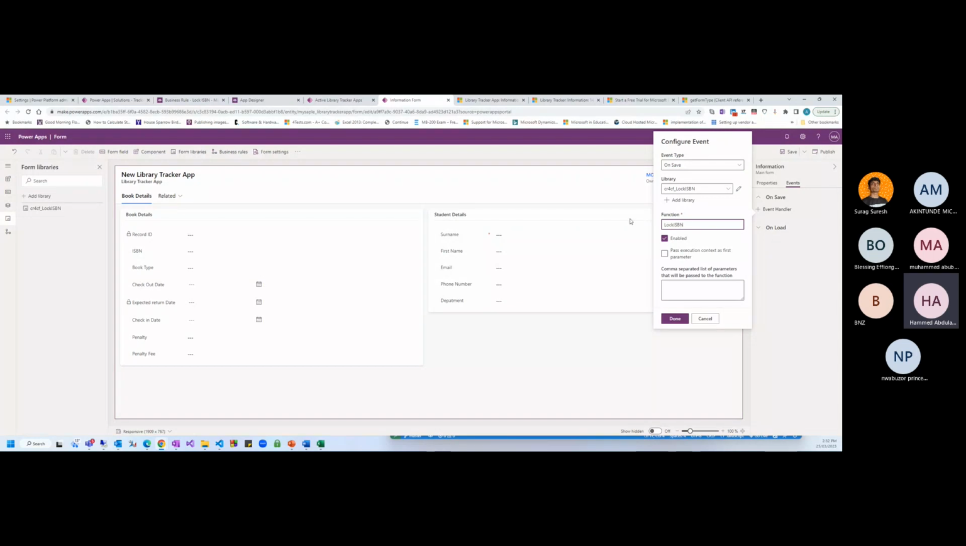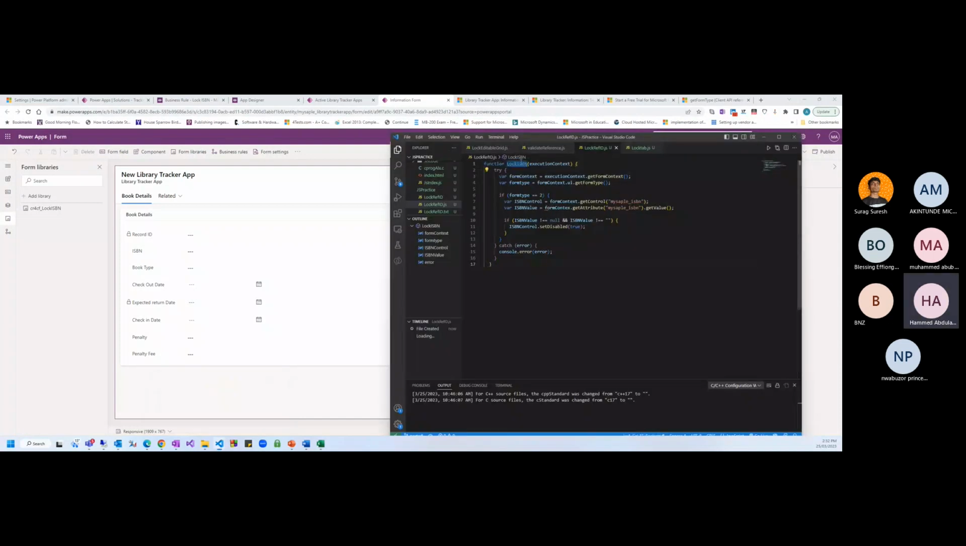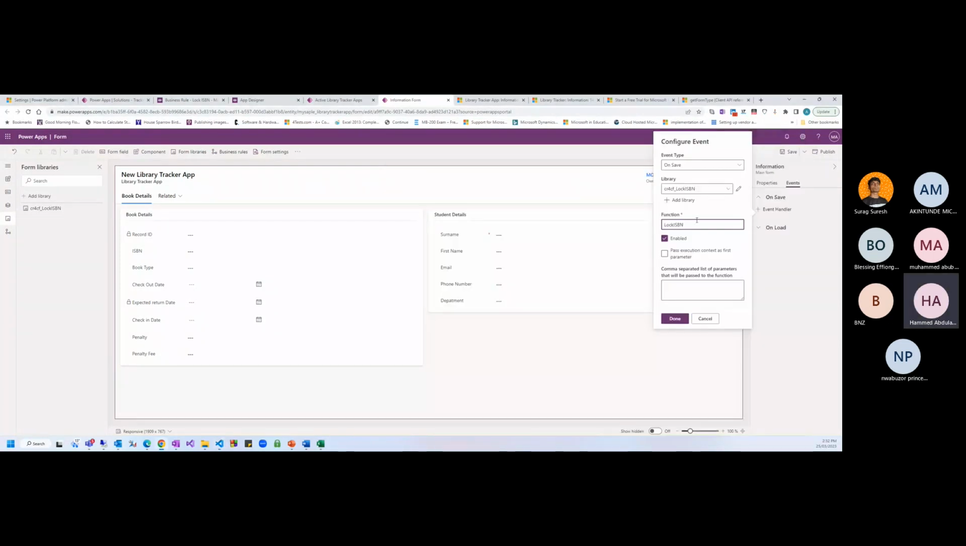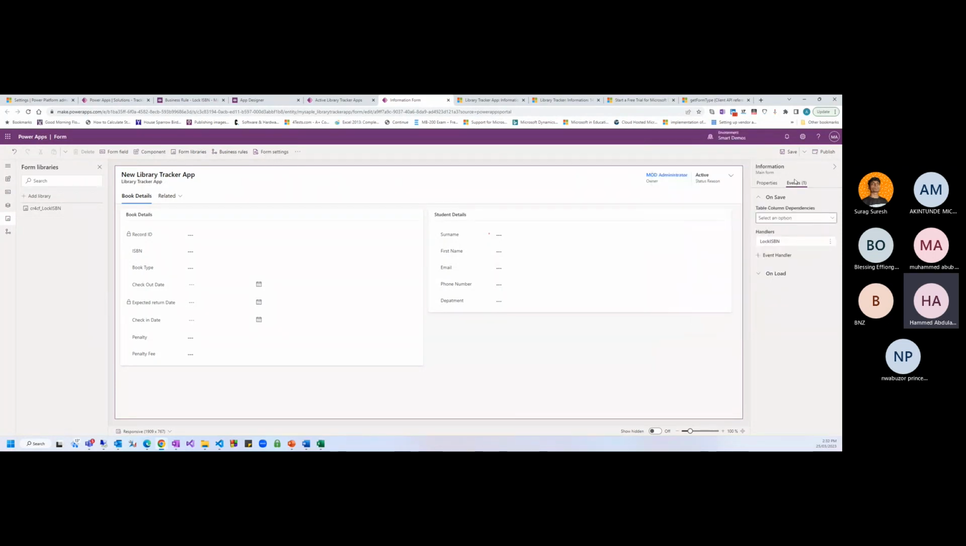And you also have the function. Most of the time, you want to have the function with the same name, and then add it to the function field. If not, you might not be able to get this executed. And also, you can check the option to pass execution context as the first parameter. Then click on save, click on publish.